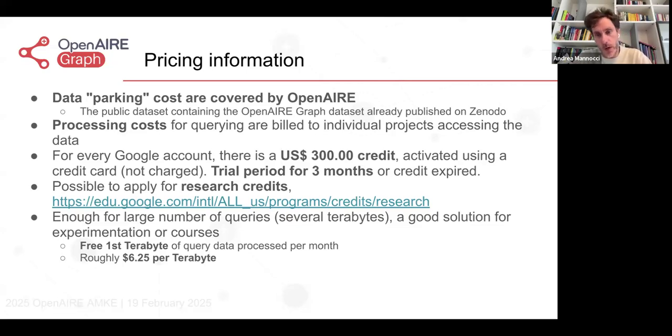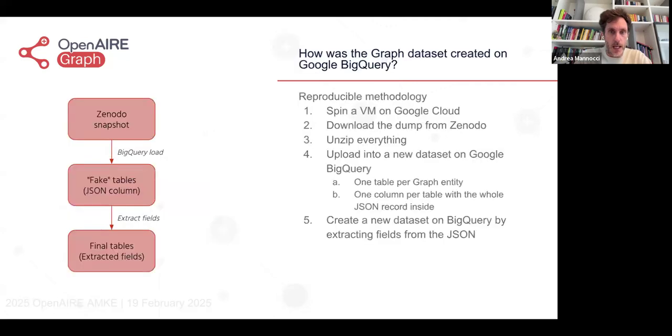So for every Google account, on the bright side, there are $300 given as credit, just for trying the product for 3 months. And it's also possible to apply for research credits. I've been told that it's relatively easy to get a project statement approved. I don't know what is the amount of credits you get back, but it's a feasible pathway to test. And so BigQuery is suitable for making a large amount of queries, and you can query terabytes of data, petabytes of data, and the first terabyte per month is for free, but then you get charged roughly $6 per terabyte of queries.